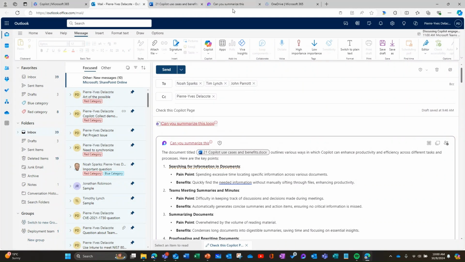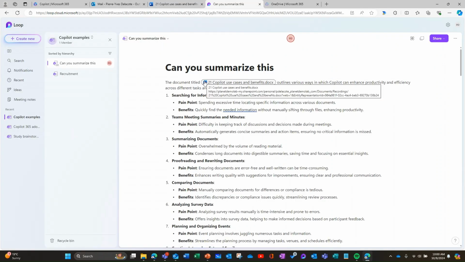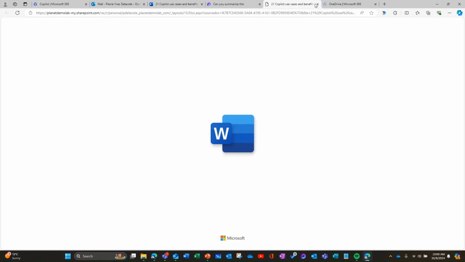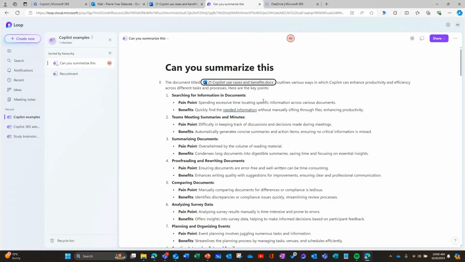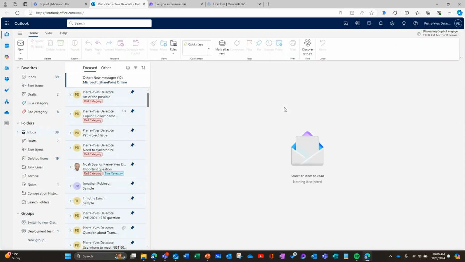So maybe I can do that in Loop. Let's see in Loop. Hover, neither. Cannot change the permission. So maybe it will come. Maybe it's too soon. I definitely can open the document, change the sharing, but it might be a complicated process. So I'm going to send it anyway. They won't have access to the documents, but it's just a test. The good thing to know.